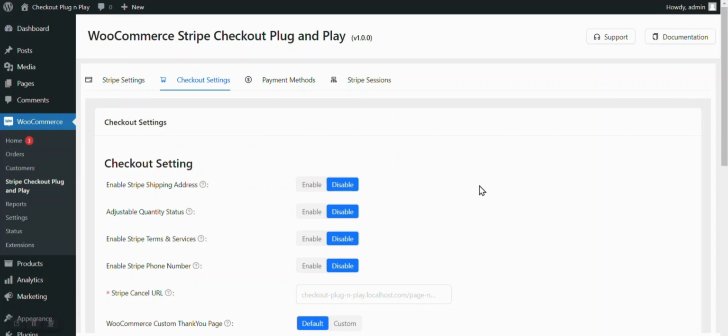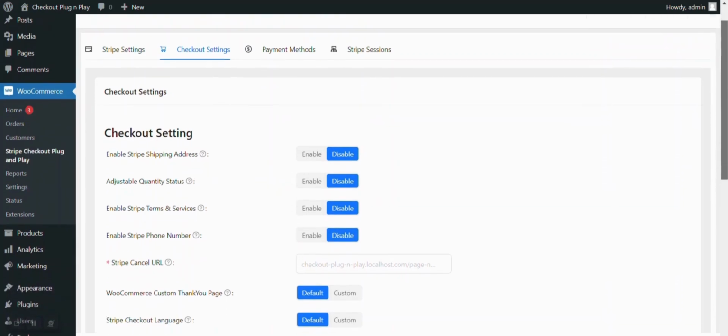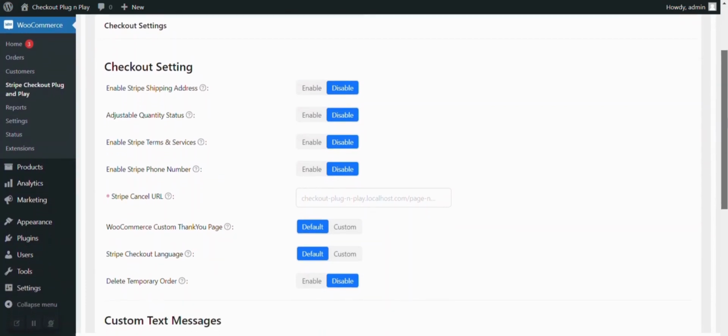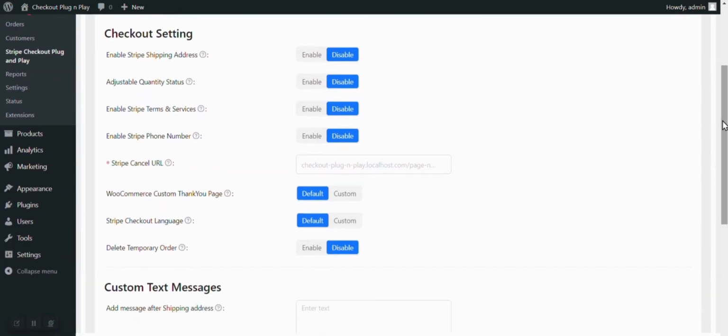After enabling the plugin from Stripe settings, there are a number of options open to you: checkout settings, payment methods, and Stripe sessions. Let's explore the checkout settings first. Here you can see there are a number of options provided, such as enabling the shipping address, enabling quantity, enabling phone number, Stripe cancel URL, thank you page, language, temporary order.